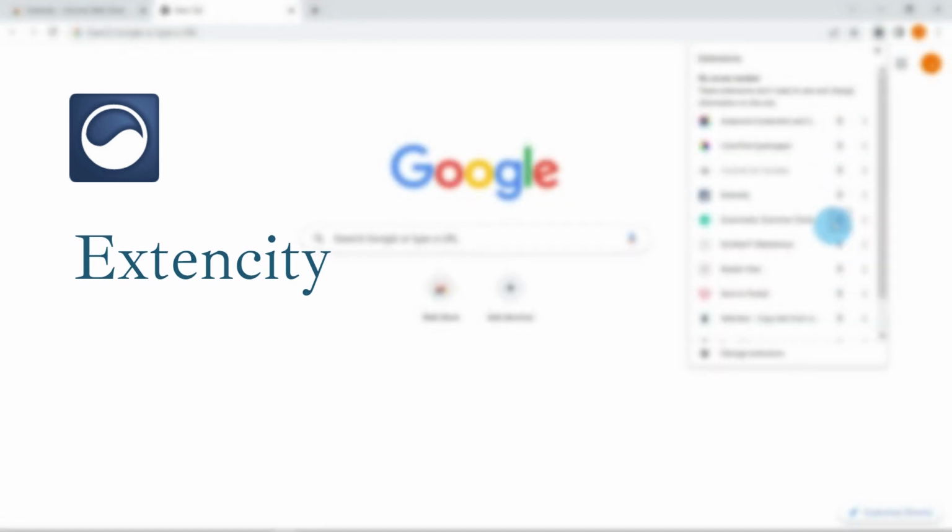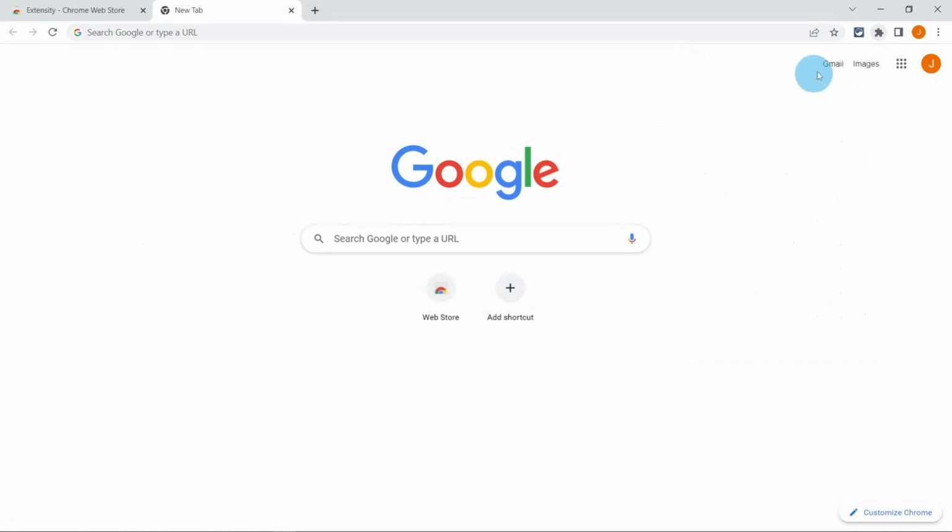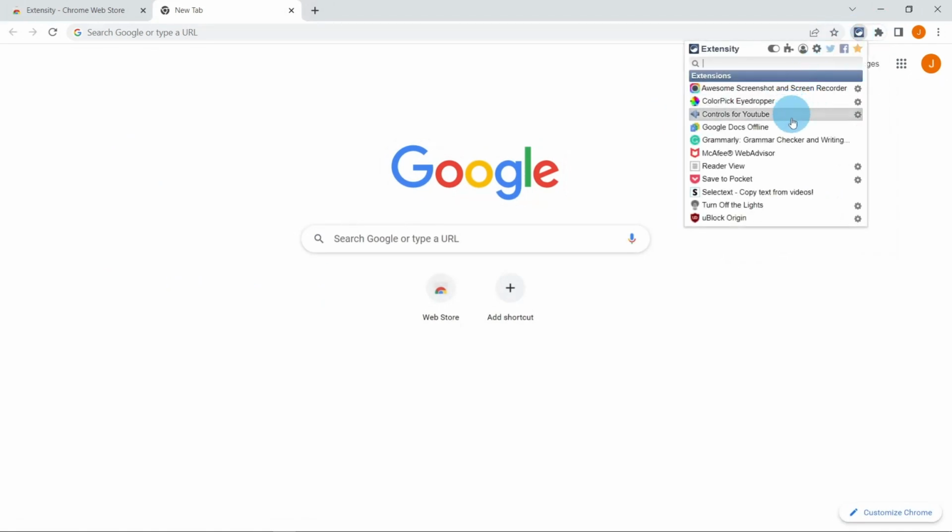At number 10 from our extension list, we have Extensity. Although having various extensions in our web browsers saves us a lot of time, there is also the disadvantage of them using extra memory space. Hence we can use Extensity to turn on and off extensions when they are not needed or used.